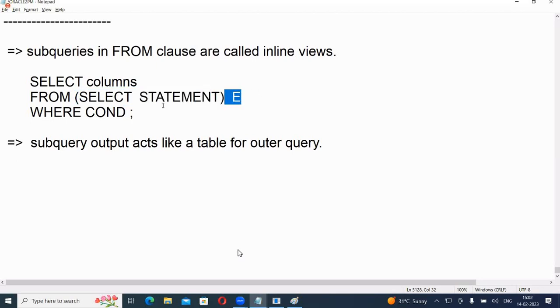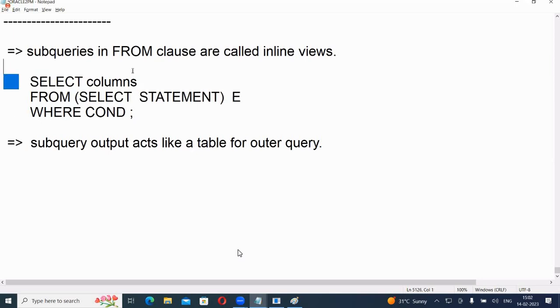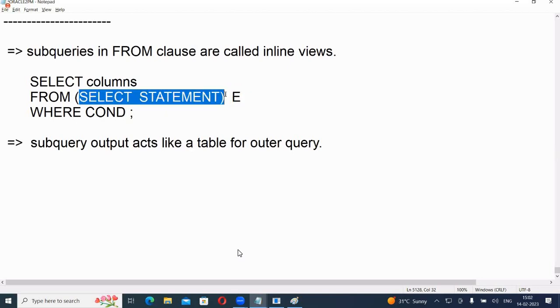This query returns some set of rows and columns. You are giving a name to this output. What is the name given to this output? E. And the outer query is not selecting the data from the EMP table. The outer query selects the data from the E table. What does the E table contain? Some 10 rows and 3 columns.